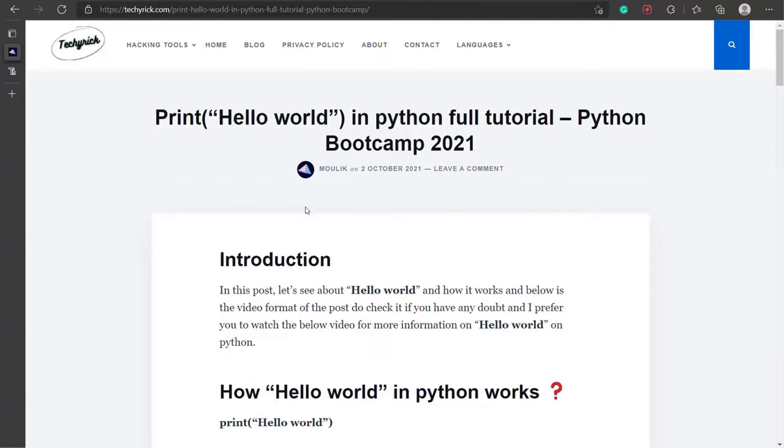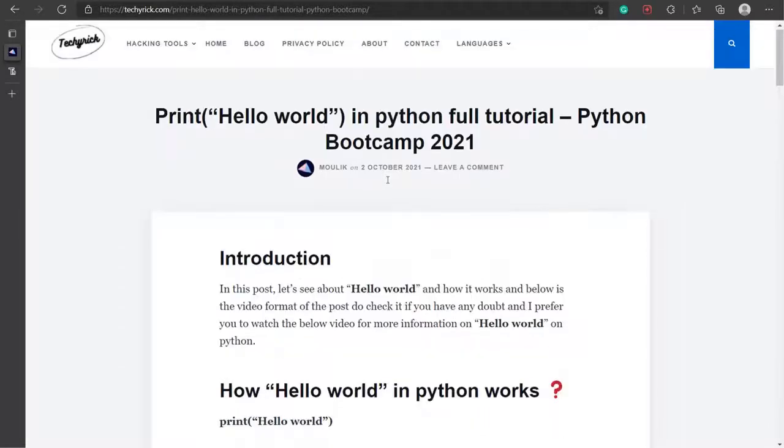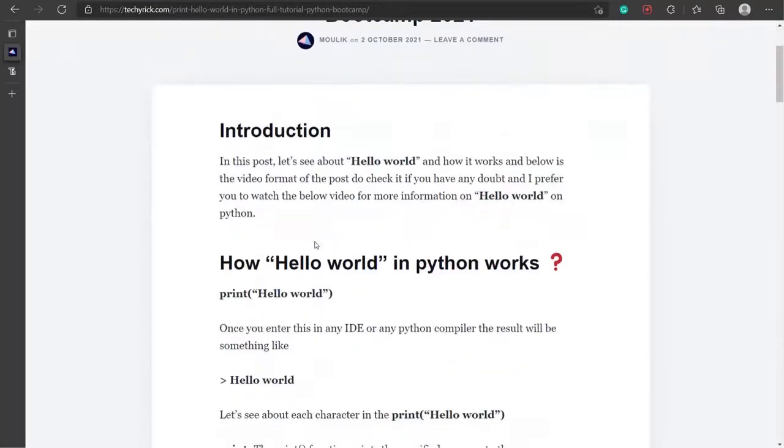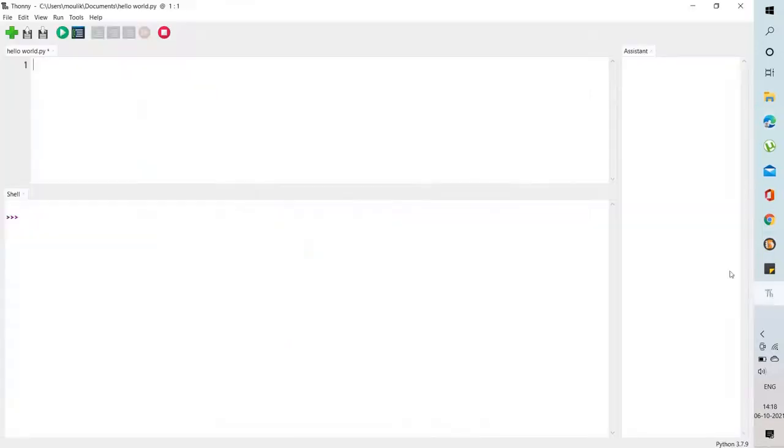So firstly we will print a hello world in this video. I've already written a full blog post on hello world. The blog post will be in the description box below. If you have any doubt, you can go there and check it out. So firstly, let me print a hello world in Python.